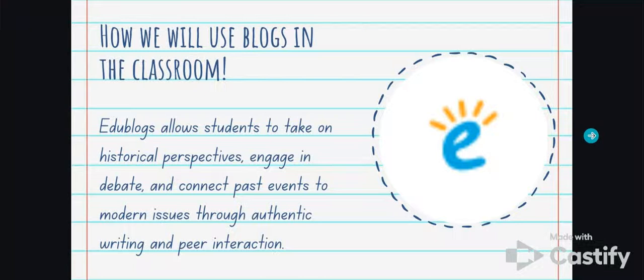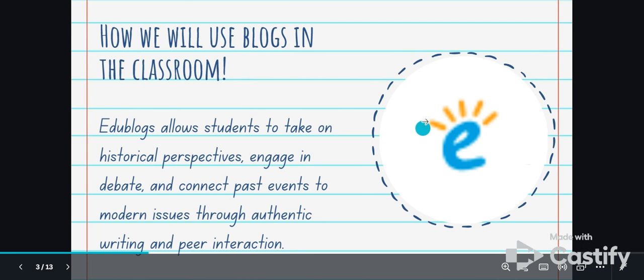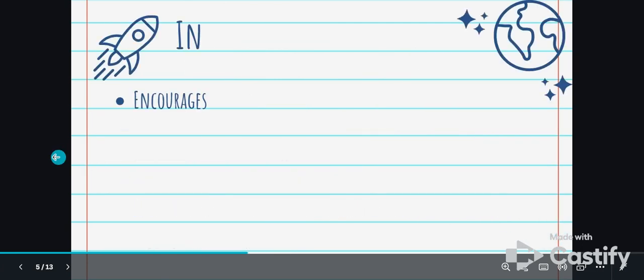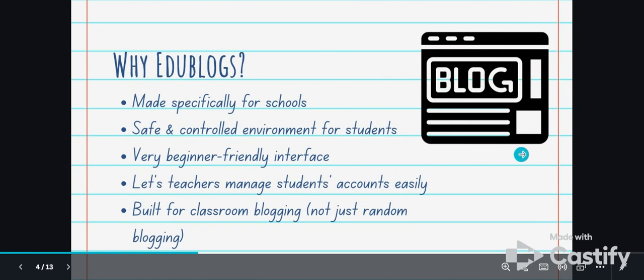So how will we use blogs in the classroom? EDU Blogs is a very user-friendly blogging system that I've found. It's going to allow students to take on historical perspectives and engage in debates and connect past events to modern issues with authentic writing and peer interaction. And right here is going to be the logo for it, so make sure you're on the right website.